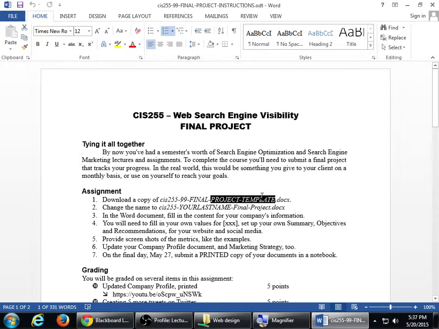The template file itself and your company profile and marketing strategy will need to be printed out. You can print it in color if you want. We've got color printers here. Remember, you can use our color printers if you'd like. Black and white will work fine. It won't affect your grade. But it should be inside of a notebook. Any kind of notebook you want to get won't affect your grade, but as long as you turn it in a bit professionally, that'll be good.